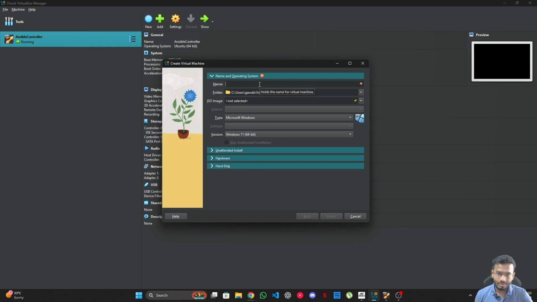For example, you can give any name to your virtual machine. I will just name it Best Ubuntu VM. Next, you can select the folder under which the VM's files should be present, where all the disk writes are going to happen. I will just leave it as the default for now.